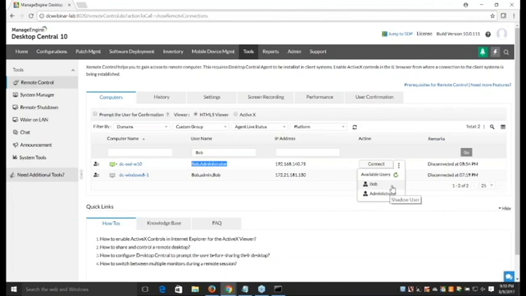Before connecting to the Bob session, there are some options here. There's a small checkbox called Prompt the user for confirmation. If you check this box and then click Connect, it will ask for permission from the end user to allow access to this machine.